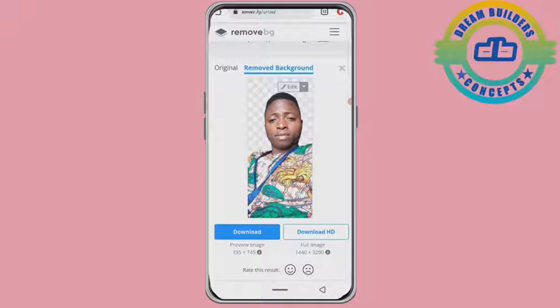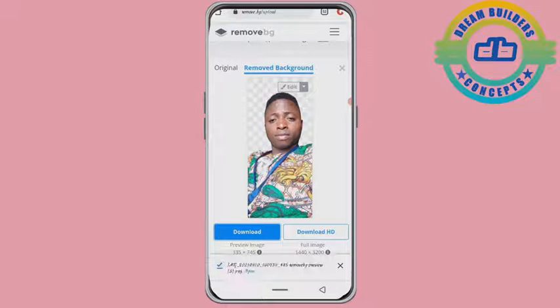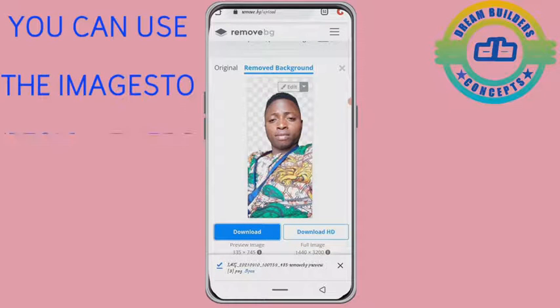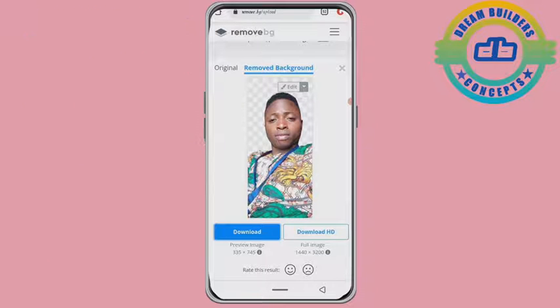So you can download it like this without any background. You can use the picture to design your flyers, ID cards, and so on and so forth. So you can still edit it.